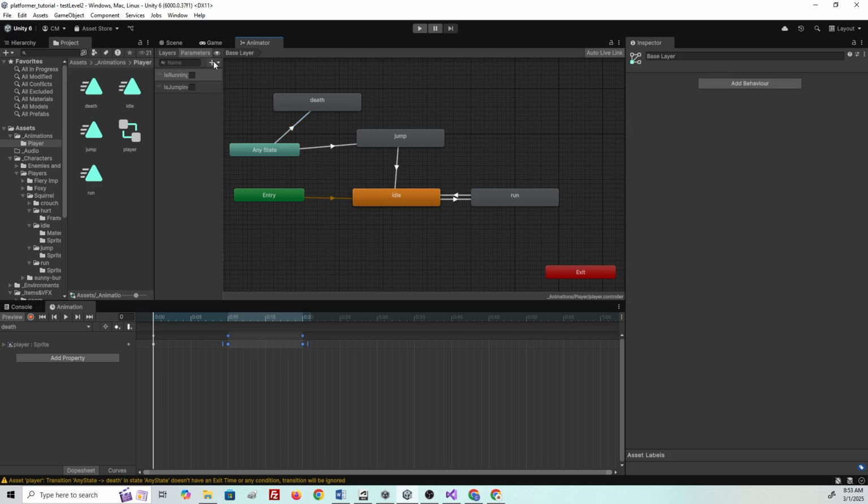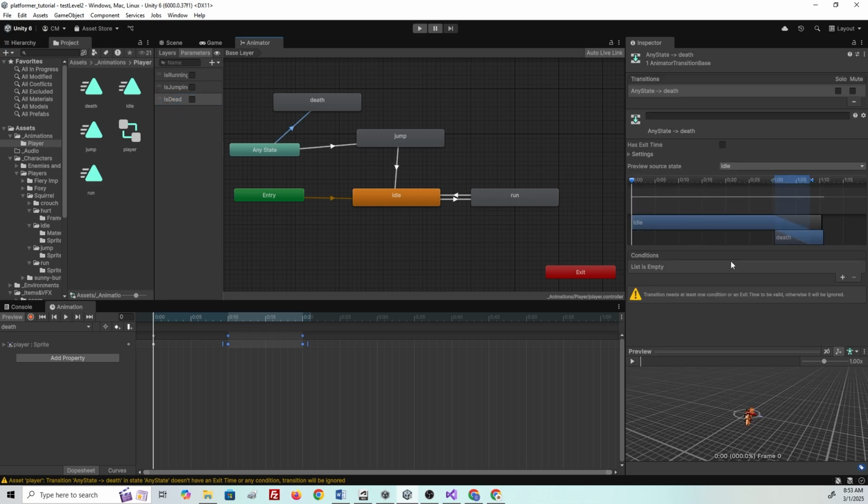And then we need to create a Boolean. So what we're gonna do is click over here in parameters, bool, and we're gonna name this is dead. Right. And in this transition, we're gonna change the condition, add a plus sign, make sure is dead is set to true for that. And now we can trigger the animation from our script.